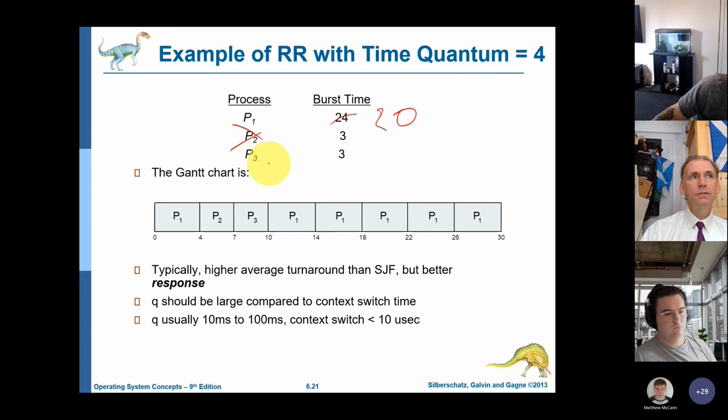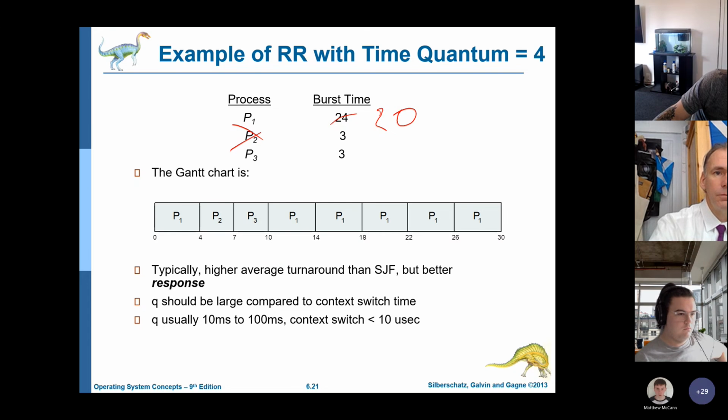Process 2 finished at 7. Next one up is process 3, and it will take 3. It starts. It's within its time quantum of 4, so it finishes at 10, and it's also done.